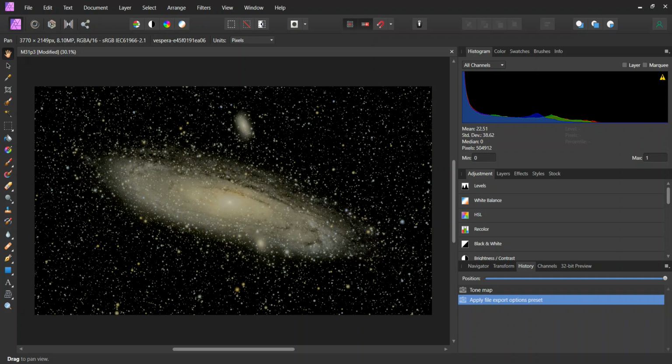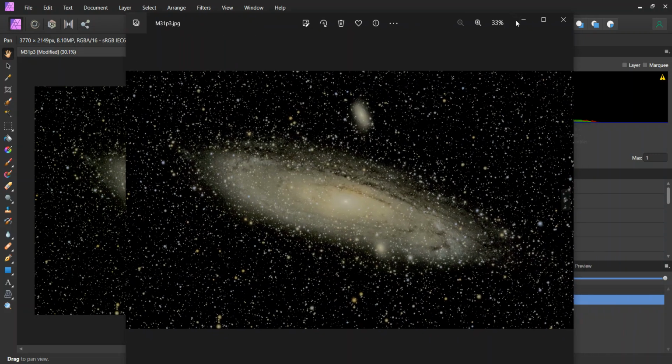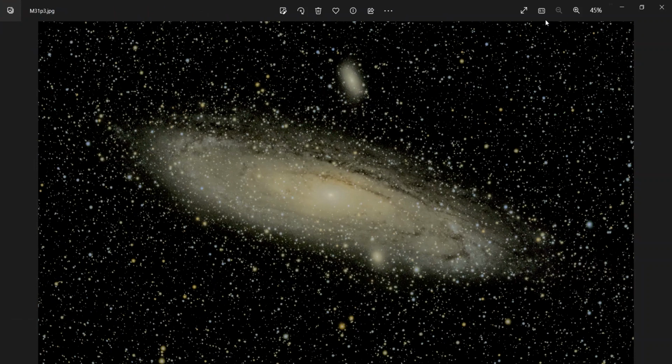And the last thing I will show is that JPEG full screen. Let me bring it over so you can see this. So this was the result of only spending maybe 2 or 3 minutes working on the data with Affinity Photo, starting from the TIFF file.